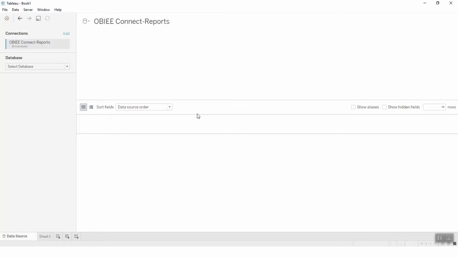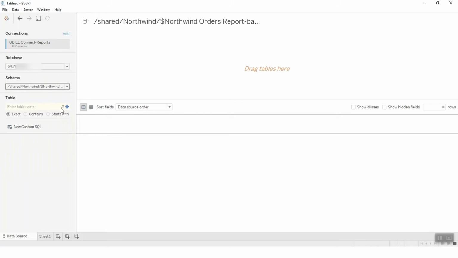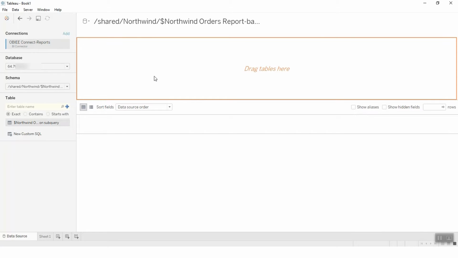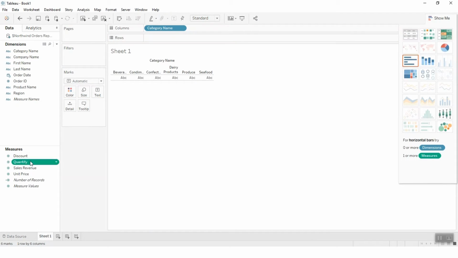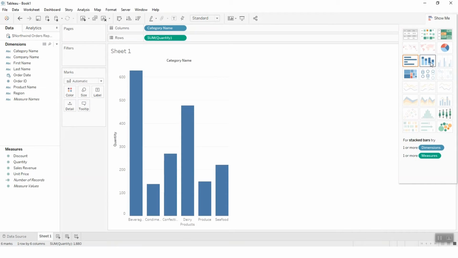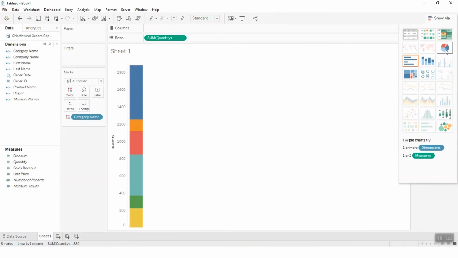Now I'll select the OBIEE server in the database, and under Schema, I'll choose the report I want from the list. This brings in the report tables, and I can drag in the tables I want to visualize. In a new sheet, I'll set up my columns and rows, and I can visualize this data using all of the options Tableau provides.